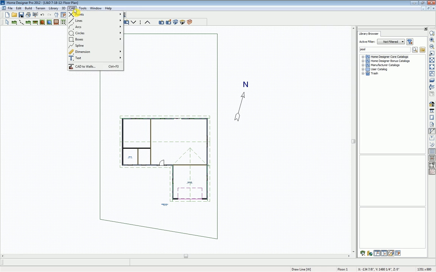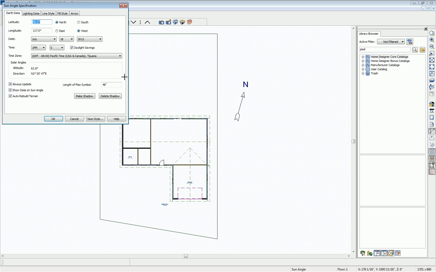One more thing under the CAD option that I wanted to show you is this sun angle. This is available in Home Designer Pro, and we can just single click after that has been selected to get some different data. So we can change our date. Let's go to August 2nd. We can change the time, and of course where we're located. And let's make shadows.